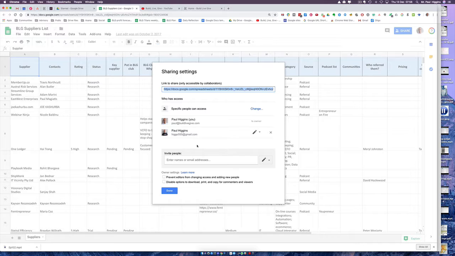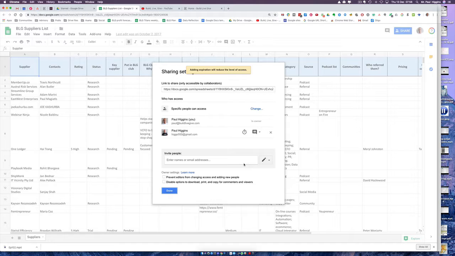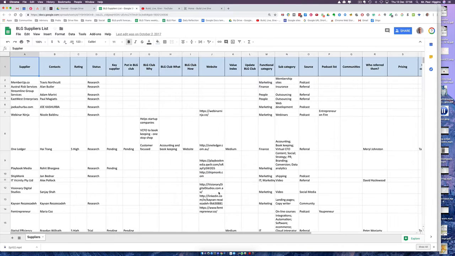The other cool little feature here that I didn't know is you can set an expiration. So let's say that I want to expire it in 30 days. I do that and I go Save changes, so that will automatically take them out. So you might only be working with a file for a contractor for a very short period of time. You don't want them to keep access to it all the time. You can do it that way.